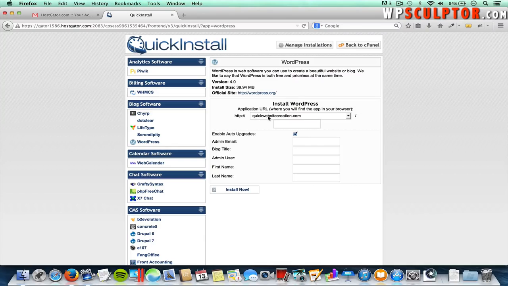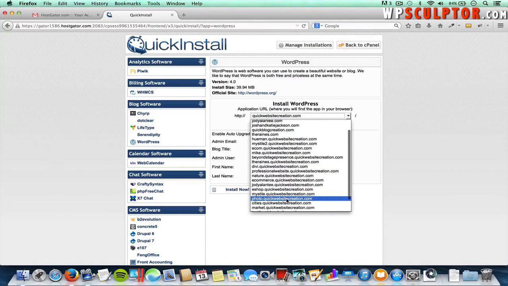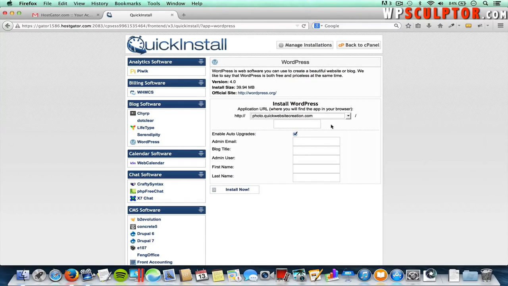And again, you should only have one domain here, which is the domain that you just registered, but I've got all these different domains and subdomains. I'm going to choose the photo.quickwebsitecreation.com subdomain that I've already created, and that's for the purposes of this tutorial. Leave this section blank, and I'm going to go ahead and uncheck enable auto upgrades.